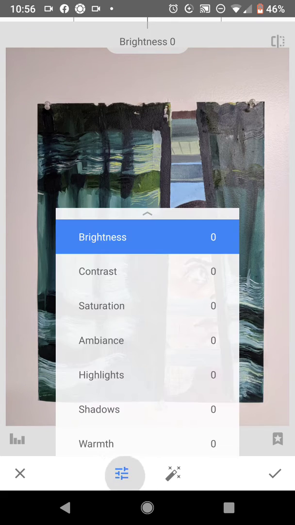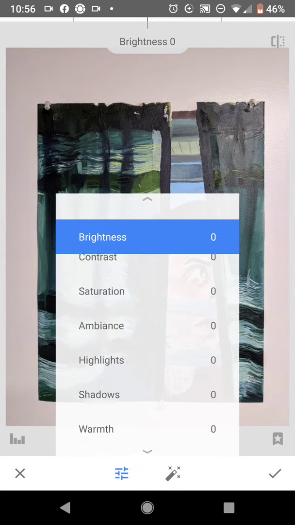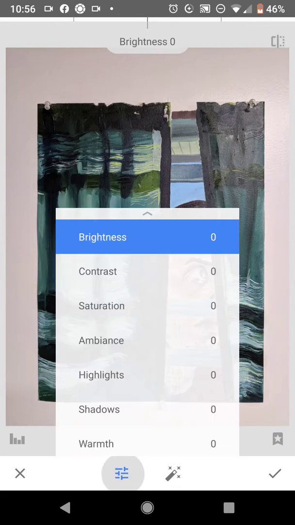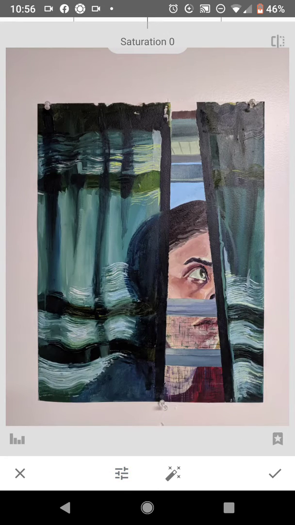Tune image. And whoops. If you're working in color, I normally raise up the saturation levels because whenever you photograph your work, it often washes out the color in the picture. So it really desaturates your photo. So you really just want to try and get your picture to look as close to what it looks like in life.